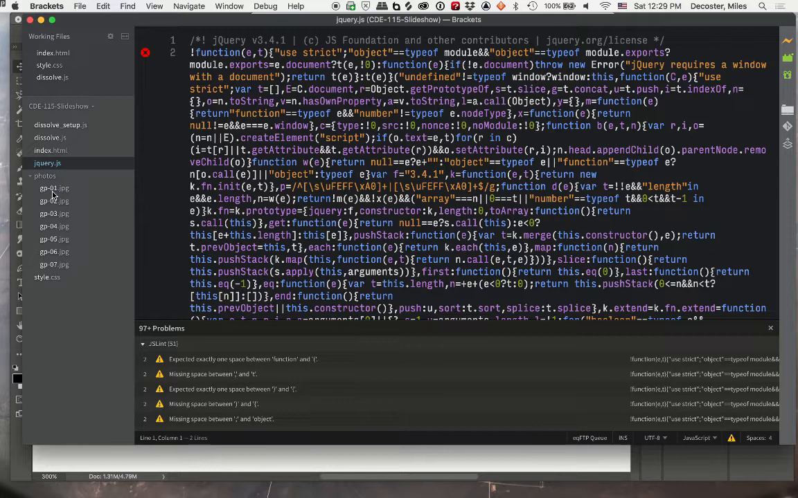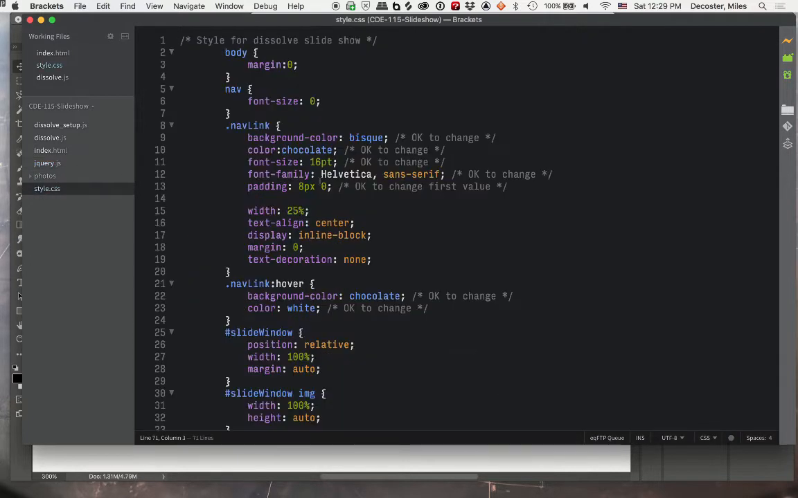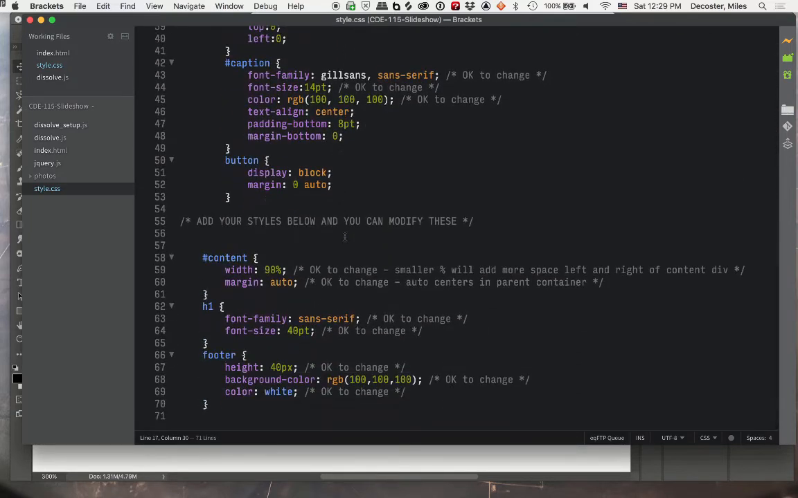And your pictures, you don't have to name them consecutively like this, but remember your file names should not have spaces and weird punctuation marks in them. Underscores and hyphens are okay, in general don't use anything else. And I've also got a style sheet. So these styles I've marked in here, things that you can change with OK to change. And down at the bottom, you can add your own styles in here.